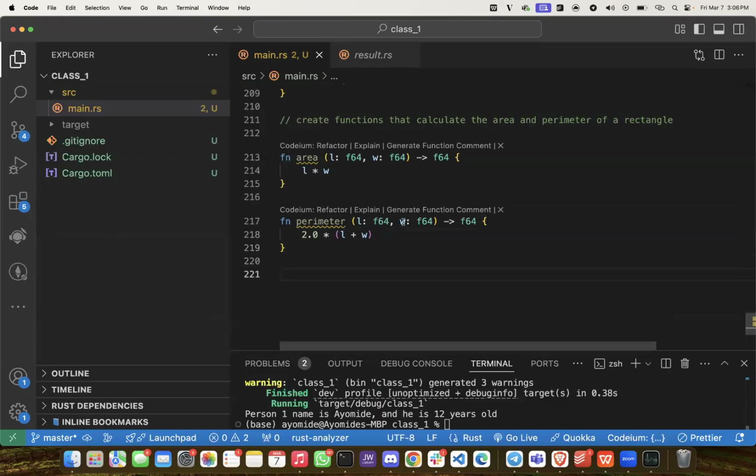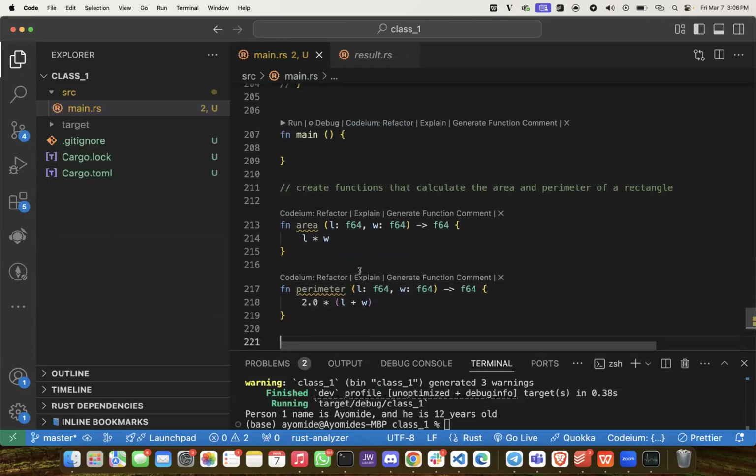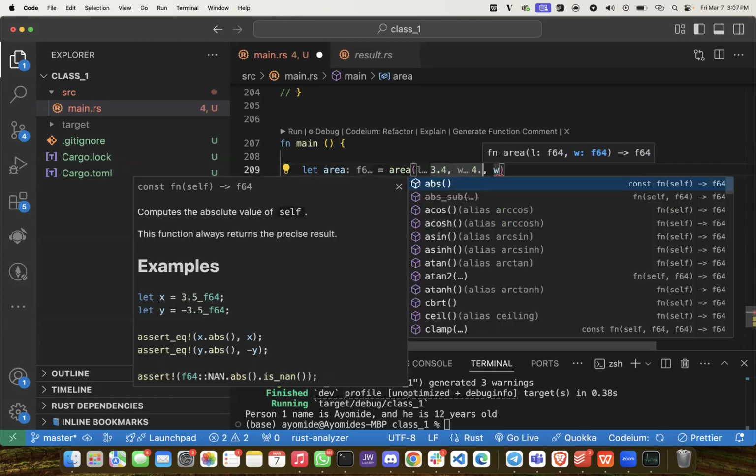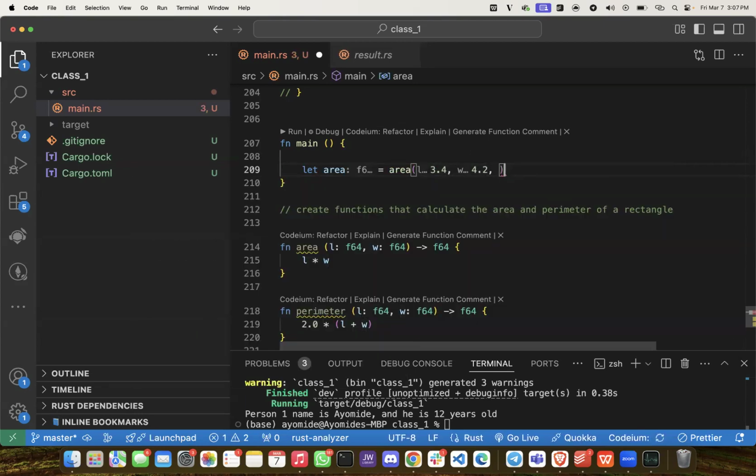So with this, we've answered our question here. And so every time we can always come here and create an area. We can say let area equals area, and then we add our length 3.4 and width 4.2. And everybody goes home happy.